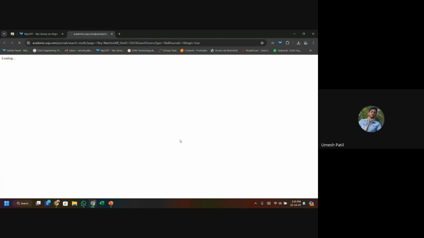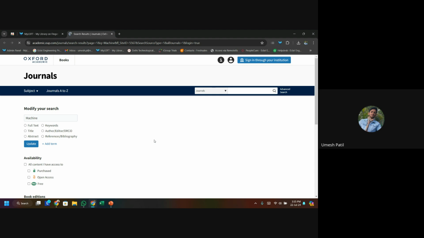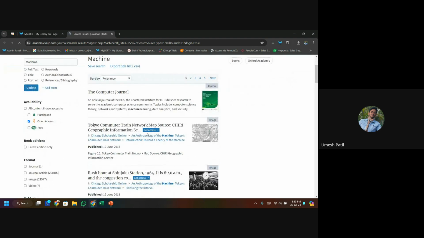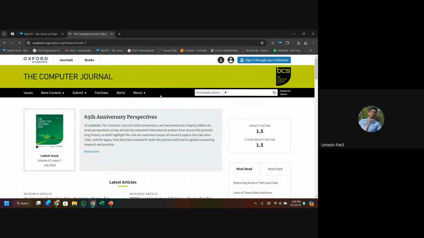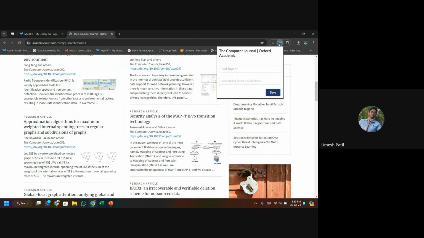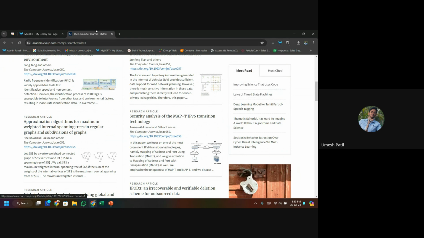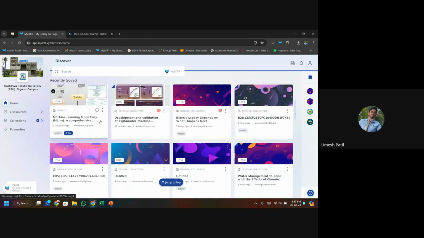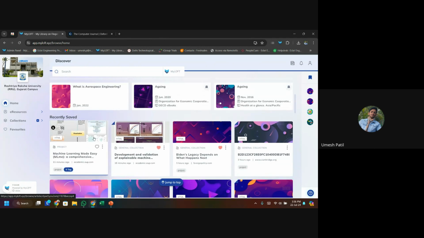Now to save the content from the web application, for example, if I visit the computer journal, I have to tap on this particular extension which I have pinned. Once I tap onto it, this content will be saved, and it will ask me to assign tags and assign a collection. If I don't assign anything, it will by default be saved into my pinned collection and into the recently saved, which at the bottom you can see here.